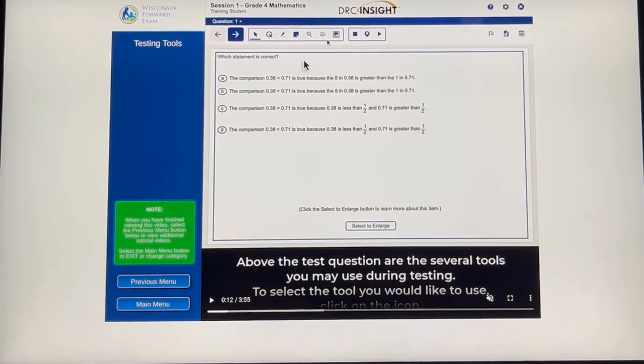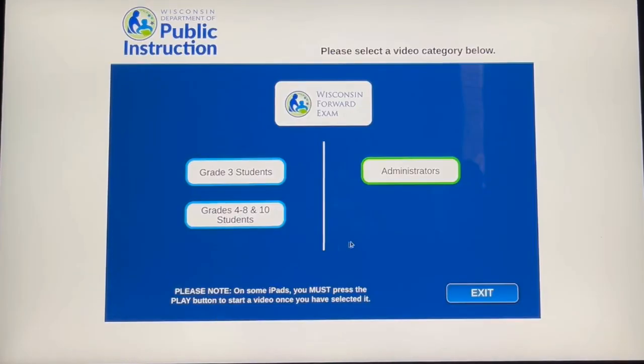So for example, for ELA, you're going to have a strikeout option. You can highlight. When you get into things like the math test, there's a calculator. A scientific calculator. So the tools will vary depending on the assessment they're taking. I can go back to the main menu. Once they're done with those tutorials, all you need to do is click exit.